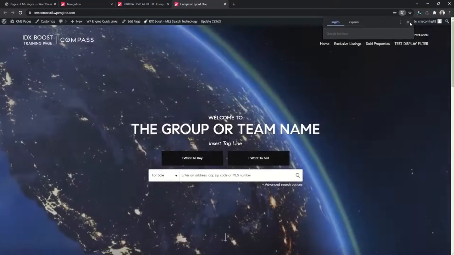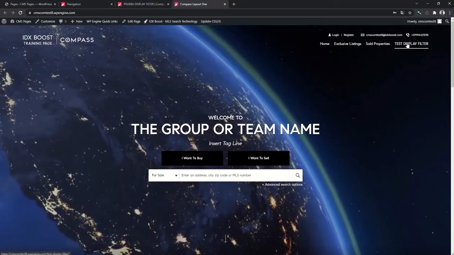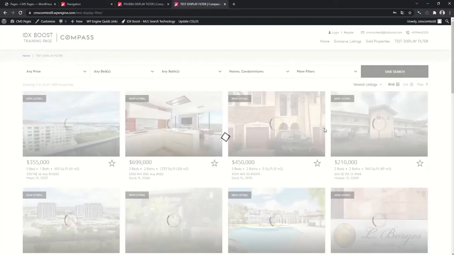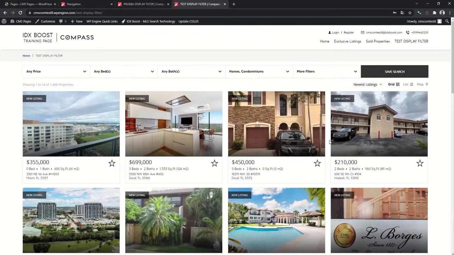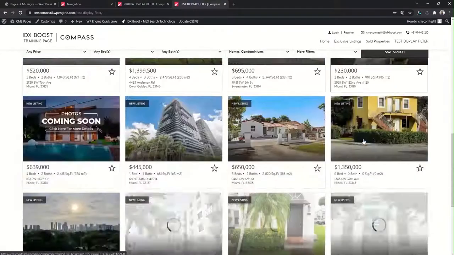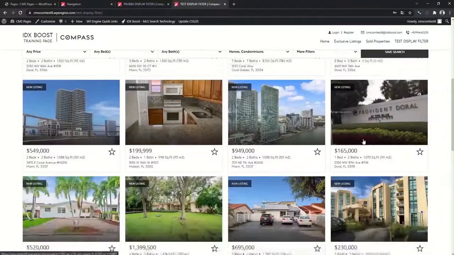If we go to the website, we're going to see the display filter on our menu. If we click there, it's going to take us to the display filter page that we created, and it's going to display all the properties from the area that we drew. And this is how you create a display filter.